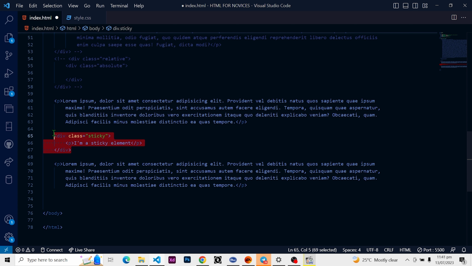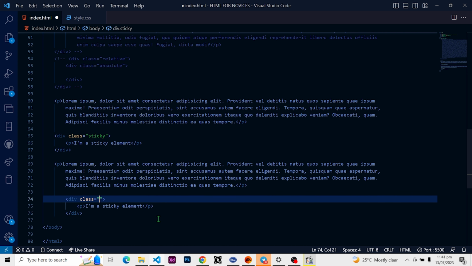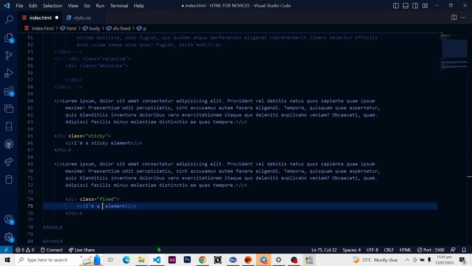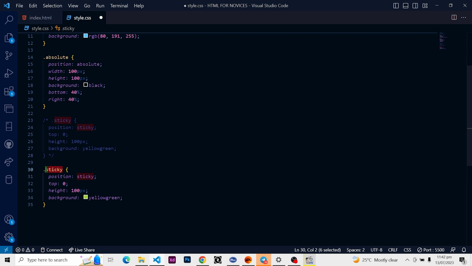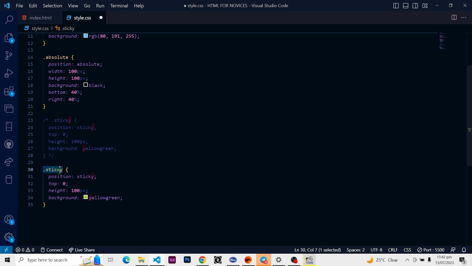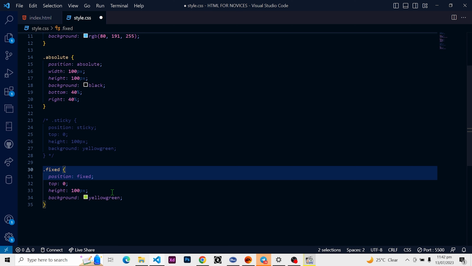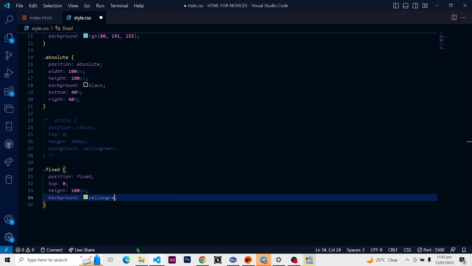So we're just going to copy the sticky element, then duplicate and paste it. So we're doing fixed. Obviously, we have to change this as well. I'm going to go into my CSS and copy this sticky, place it underneath. I'm going to select this text, hit Ctrl D to select the next occurrence. Let me do that again. So fixed. Maybe I want this to be red.